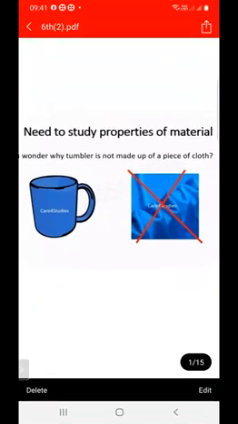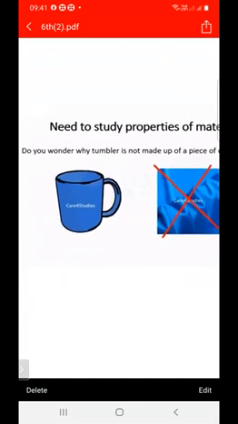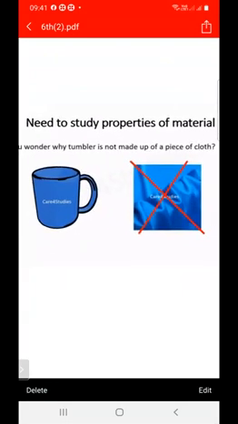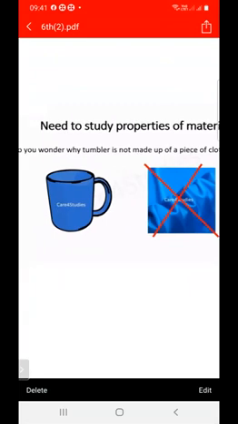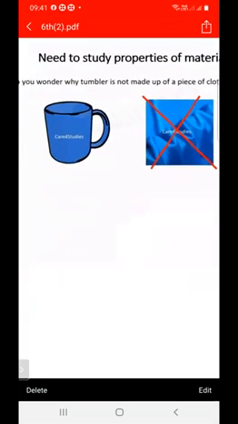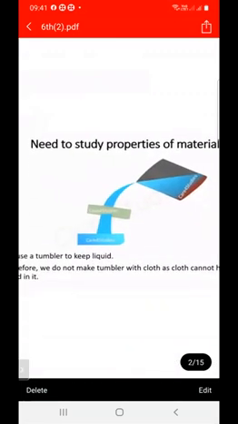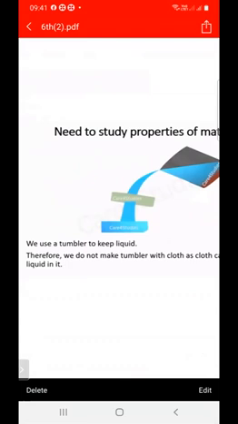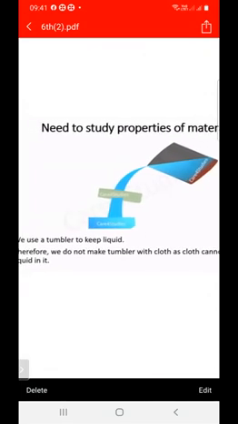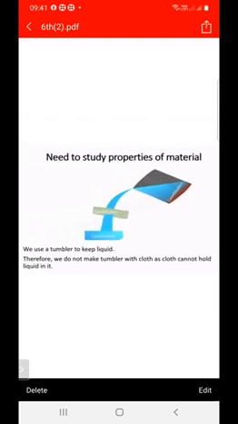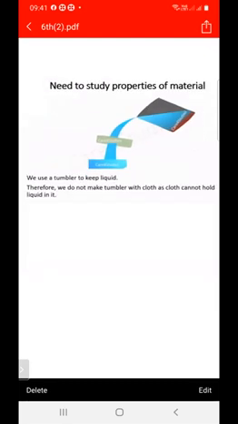We need to study the properties of material. Do you wonder why a tumbler is not made of a piece of cloth? This is a tumbler. So we need to study the properties of material. As we know, we use a tumbler to keep liquid. If we make a tumbler with a piece of cloth, it cannot hold liquid in it. So we cannot make a tumbler out of a piece of cloth.